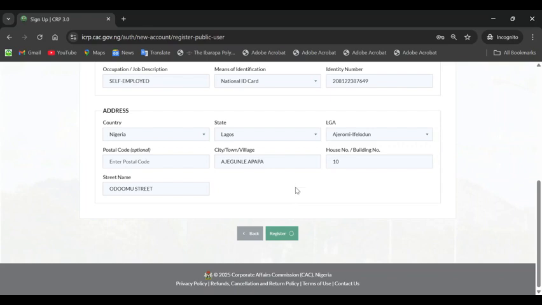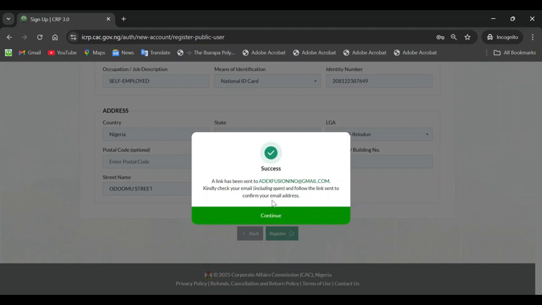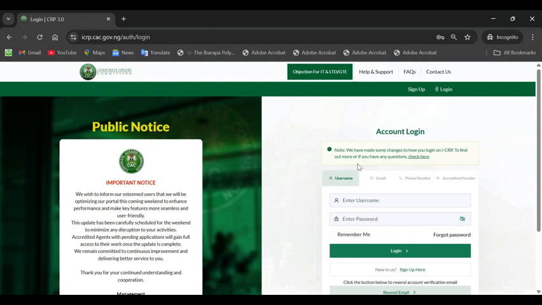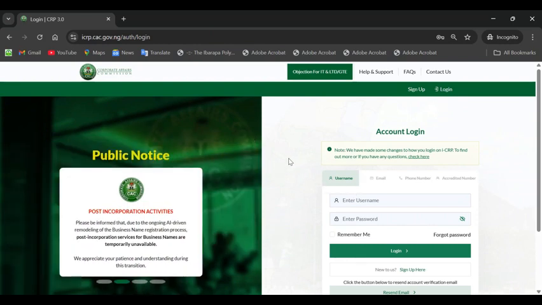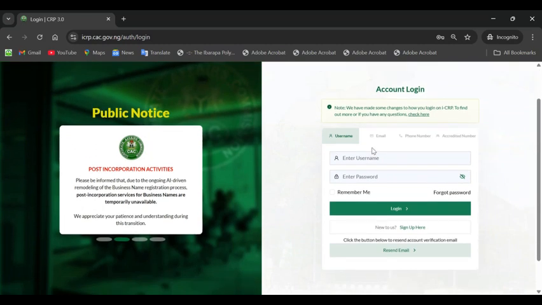As you are registering, the email will be notified that an account has been created. You can see a link has been sent to adesfusioninno@gmail.com. Kindly check your email, including spam, and follow the link sent to confirm your email address. So that's how you create an account. Then you click on continue. The next thing is to confirm your email address, and then you log in.